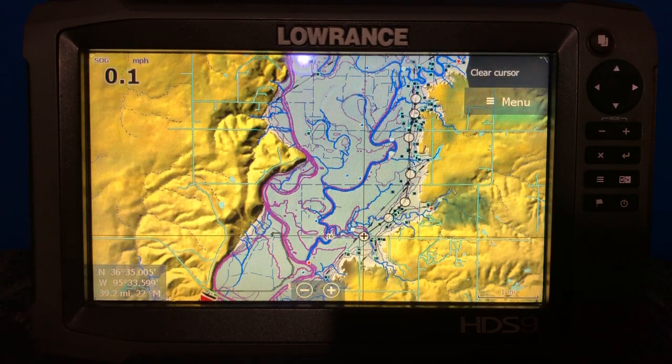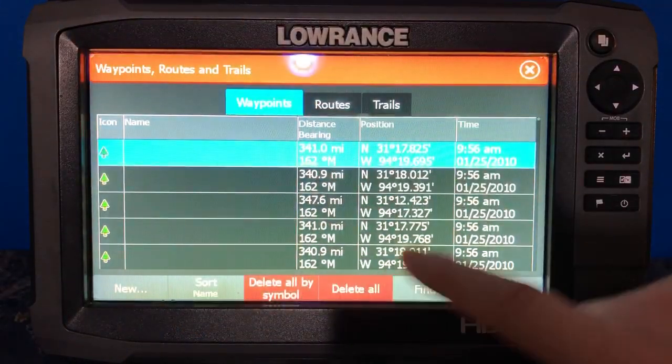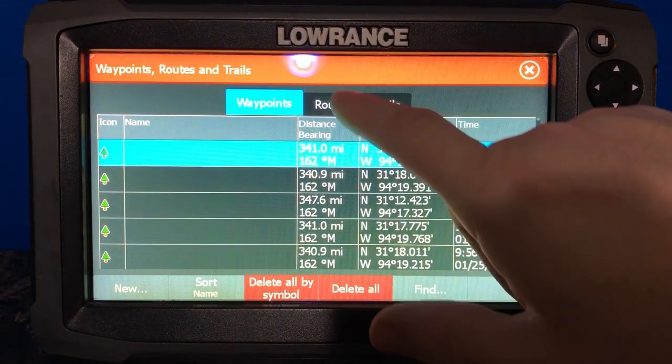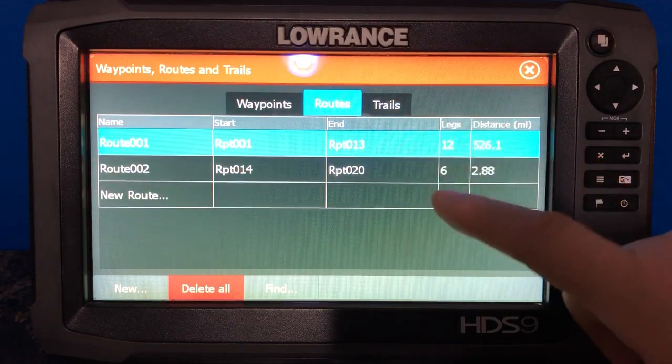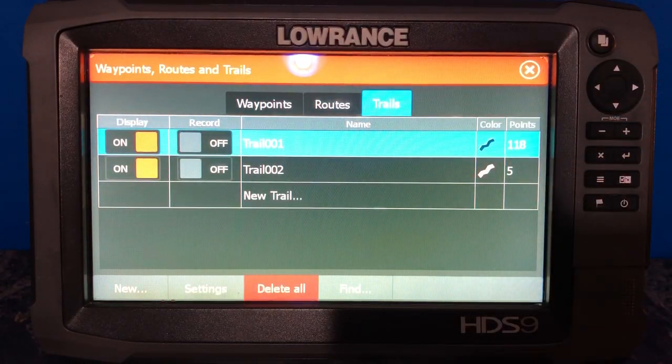You're going to make trails, so you'll be able to see the trails as you go, and you'll be able to look at them later. So basically, waypoints are all of your waypoints, latitude, longitude, position. Routes are all of the pre-planned routes that you have, and trails are all of the trails that you've left behind from previous fishing trips. Easy way to get into those, and an easy way to be able to navigate those.